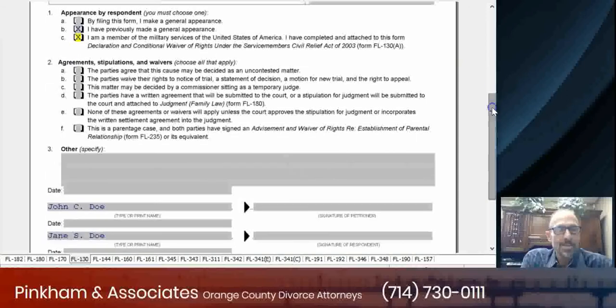Okay. Number 2 is agreements, stipulations, and waivers. So only mark the boxes that apply, and I will tell you the boxes that apply in 90% of the cases, probably way more than 90% of the cases. Number 2A. If you are agreeing on this case and the judgment and you want a judge to sign your judgment, you're going to mark A.